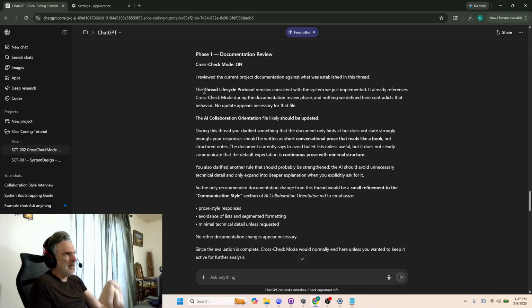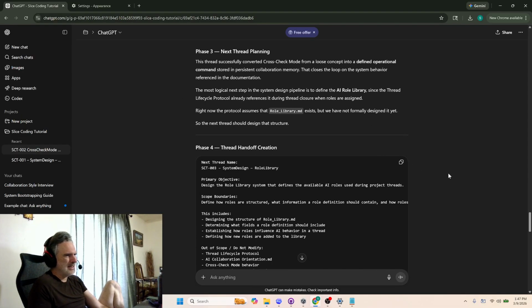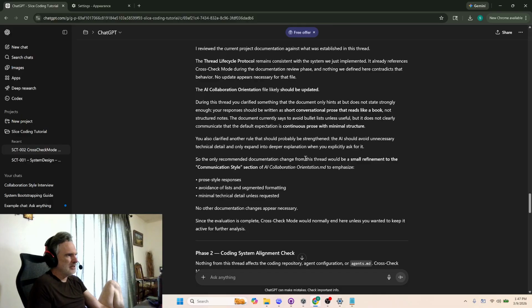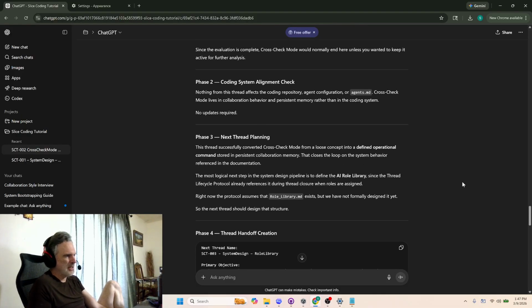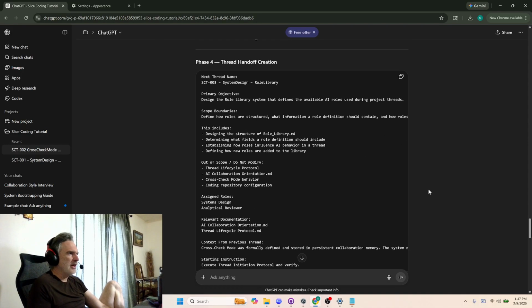And then the other thing is I was going to update the thread lifecycle protocol, just because I didn't like the style, that it was giving it to me all at once. I wanted it to do each phase one at a time. So those are just minor updates to those files, and then this thread would be closed. I would take this handoff, the SCT-003 system design role library, into the next one, and we would create that.